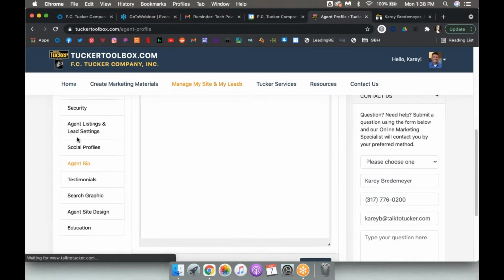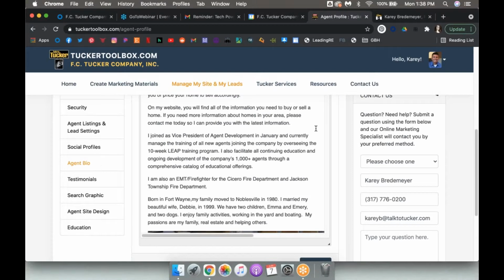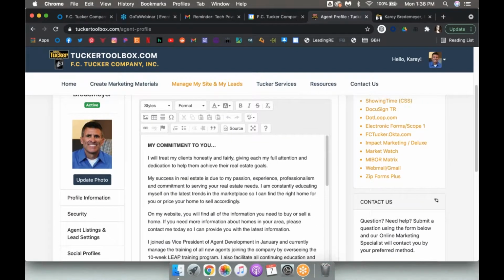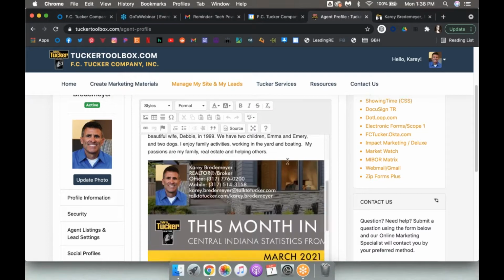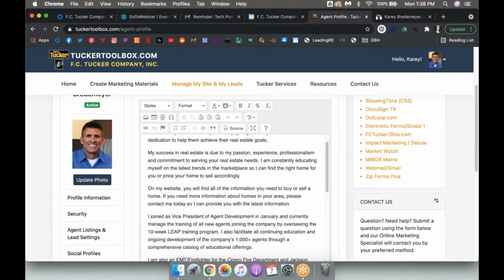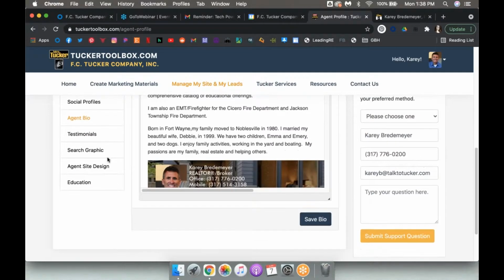Agent bio is the next one down over here on the left. And this is where it's sort of like a shortened resume or about you section that I recommend you come in here and change, because like I said, all agents have the same canned information, the same kind of verbiage, just a short little paragraph, but come in here and change it. Write about you, what makes you different, what differentiates you from everybody else. Again, make sure you save it.